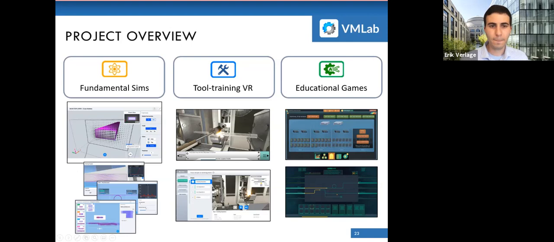And so we really have three different categories of simulations that we're creating. The first category are fundamental simulations. These are micron scale, in our case, since our field is integrated photonics, optics at the micron scale, interactive simulations targeting components in an optical circuit. But you can imagine that these might be fundamental simulations around many different topics, something in chemistry, something in physics. So I can talk more about that if there are questions, but I'll focus on the final two.